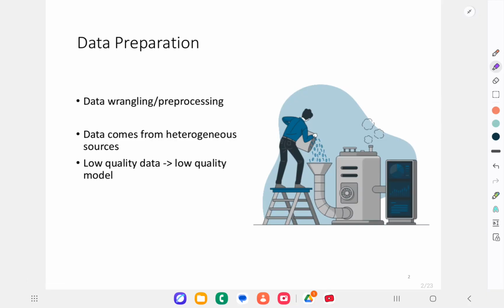So before we can build any useful model, we need to face a hard truth: real world data is really messy. It often comes from heterogeneous sources, meaning different databases, devices, and so on. So that means that it might have some missing values, inconsistent labels, mismatched formats. And so this is where data pre-processing comes in. It is the process of transforming raw data into a clean, usable format.